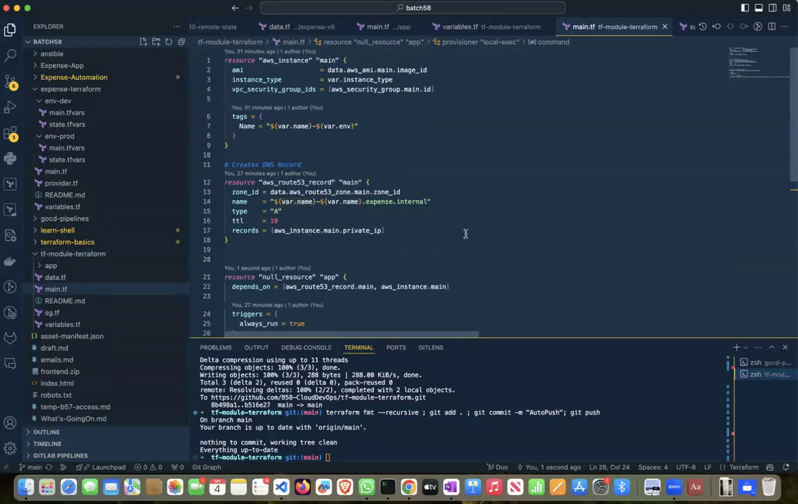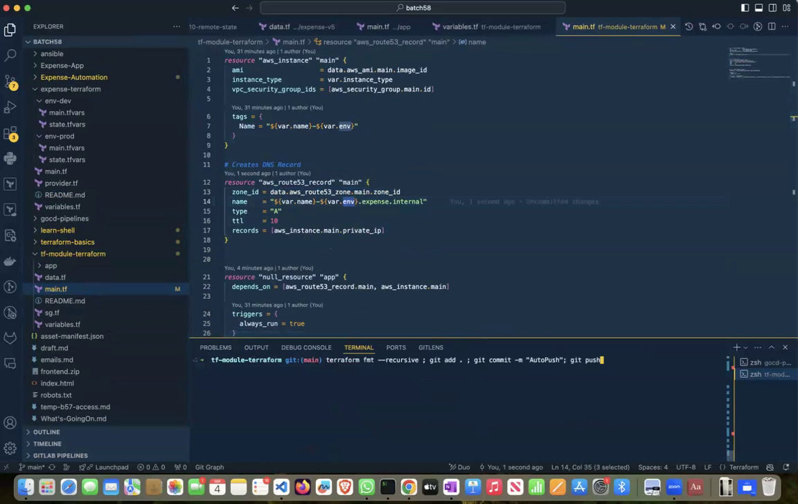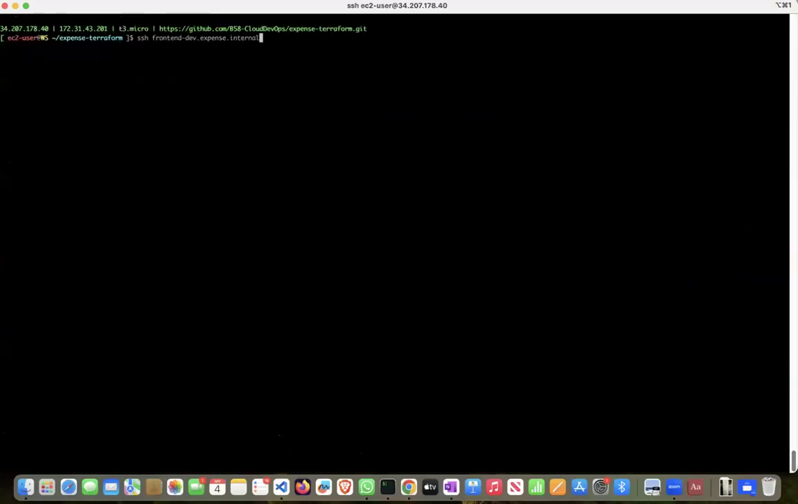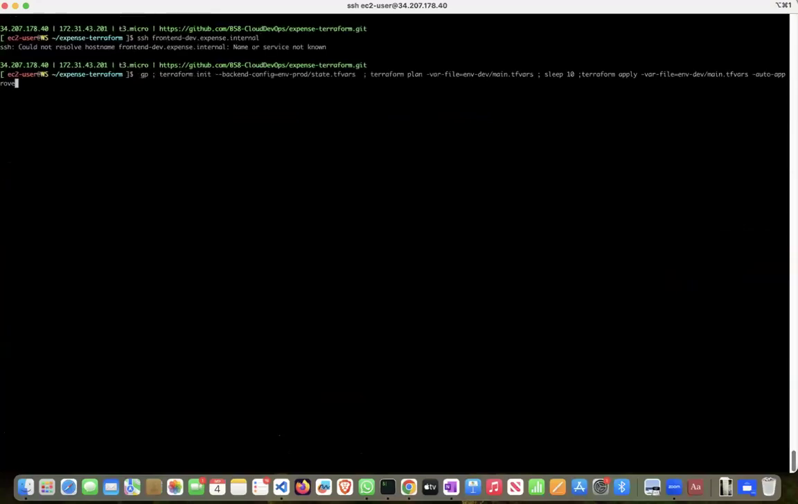var.name, expense.internal. Zone ID is already there, right? Zone ID. Okay, done. var.name. var.name.name. That's the mistake. Okay, can you see this? That means front-end hyphen front-end instead of this. So I don't have to write it 10 times, just once is enough. Now the DNS records are going to be recreated. That is the mistake.